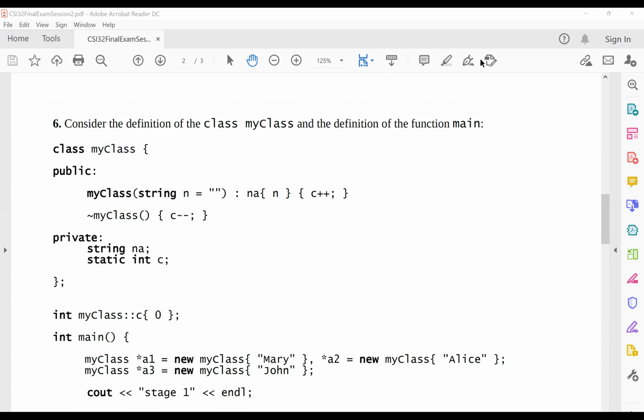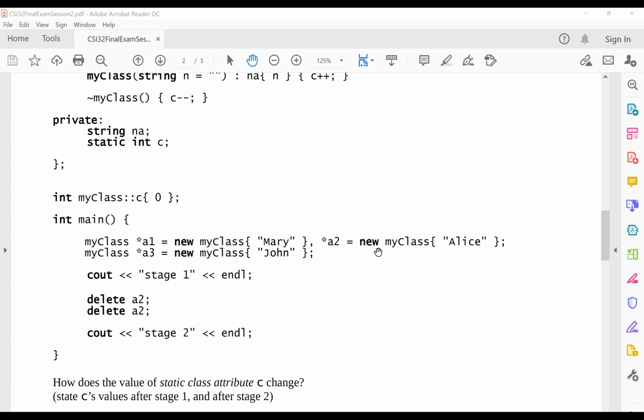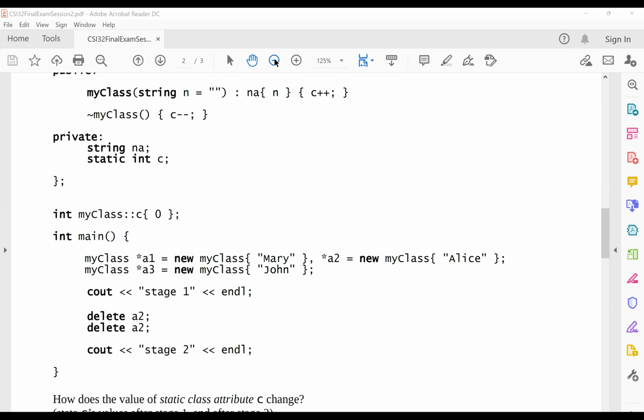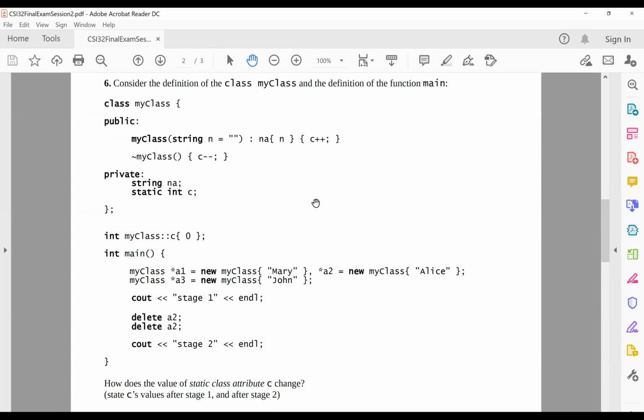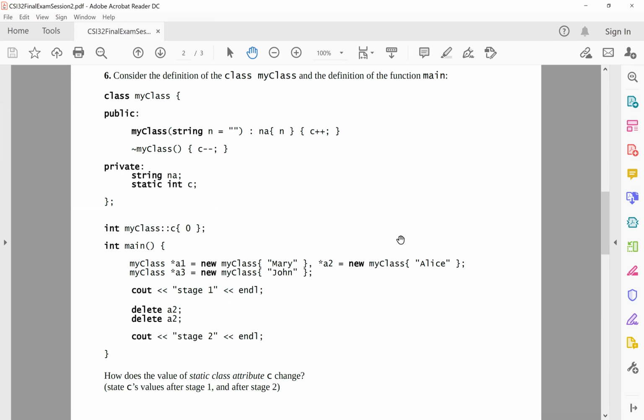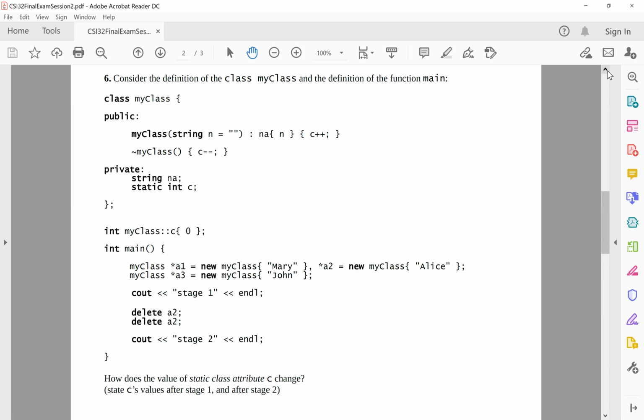Now, let me see how I can make sure that everything is in the picture. Let's make it smaller. Okay, so here it is. Everything fits. It was affecting the screen also. Okay, so check this one out.